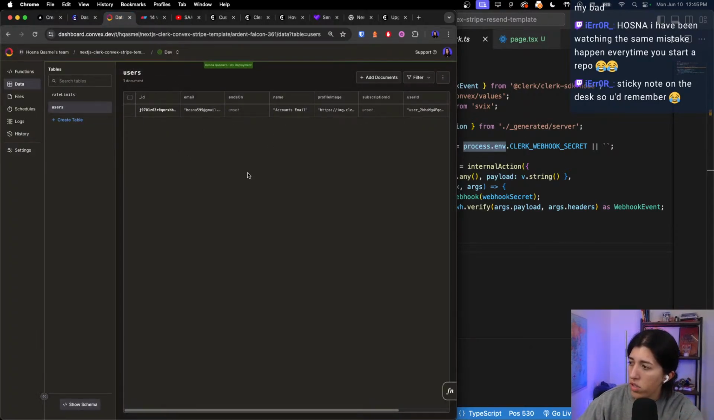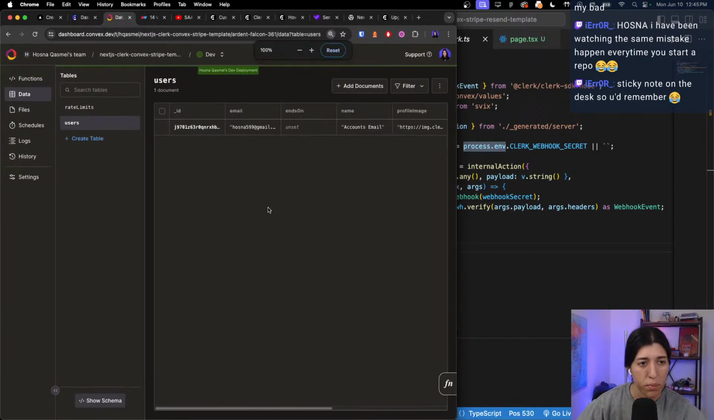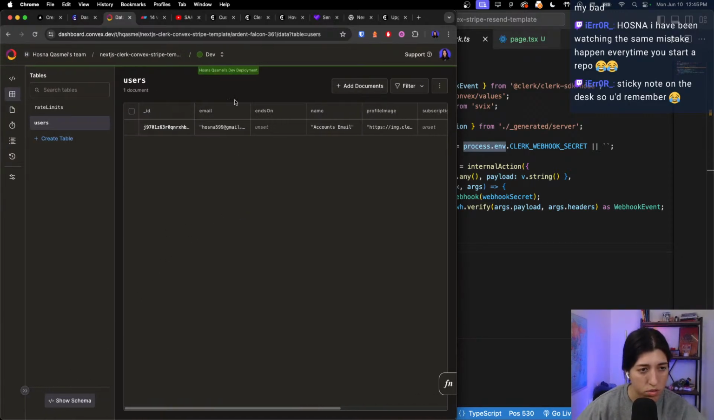Listen, I've been watching the same mistake happen every time you start your repo. Sticky note on the desk so you don't remember. I know. Which one? The space and the gap issue? Is that the mistake you're talking about? I mean, I probably do a lot of other mistakes too.